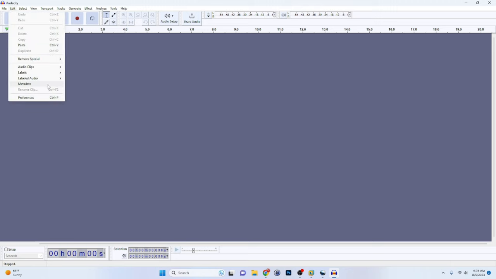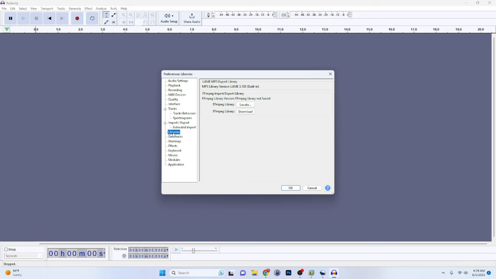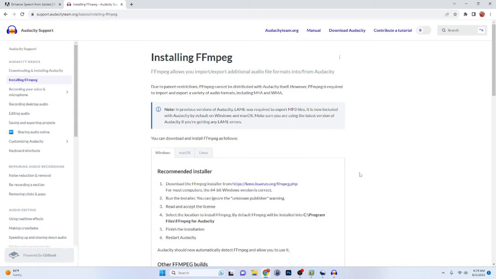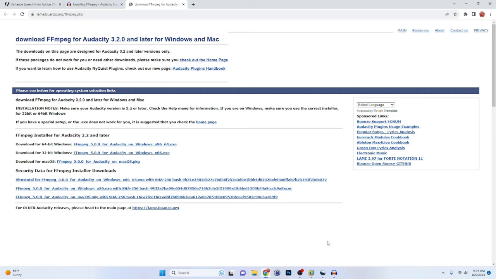So if we go to Edit, Preferences, and we go to Libraries, you'll see FFmpeg. We can download it. That'll open up this web page here, and we're going to download the installer, 64-bit for Windows in my case.